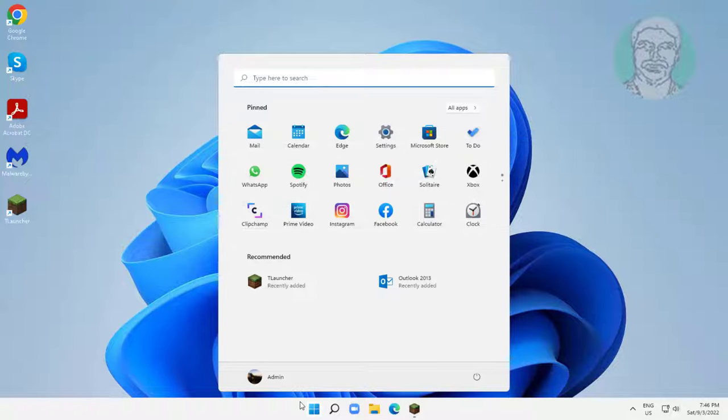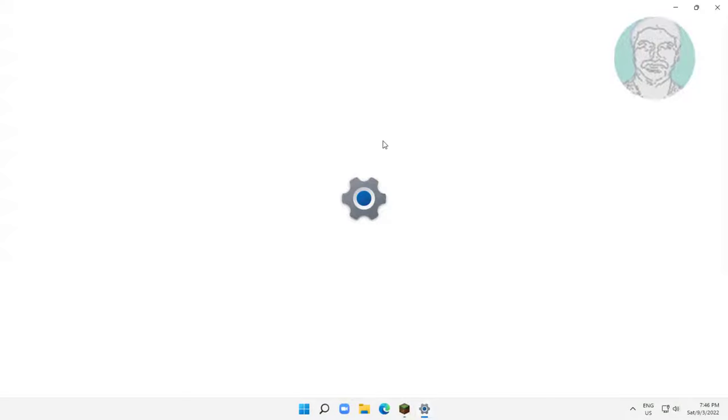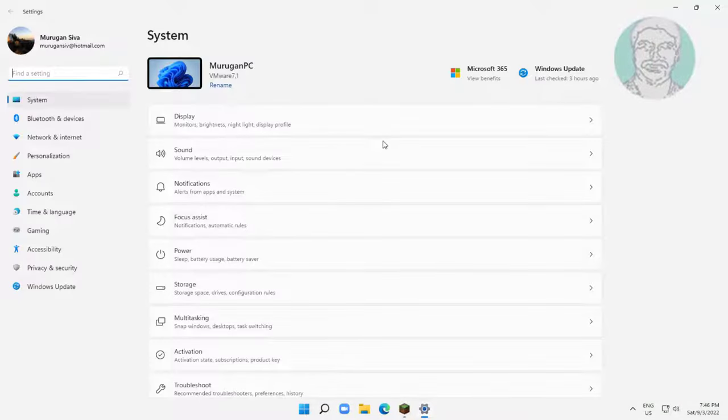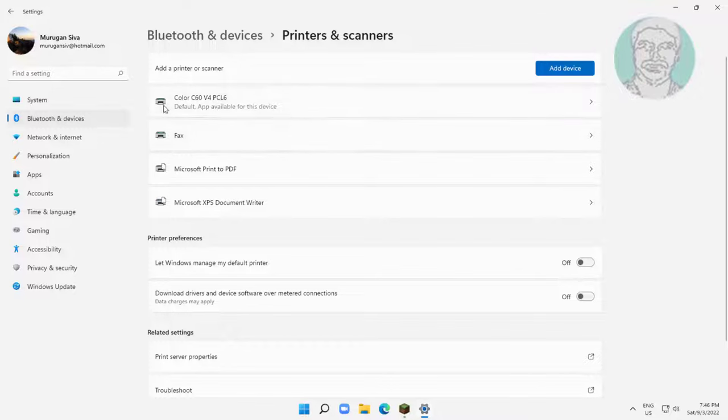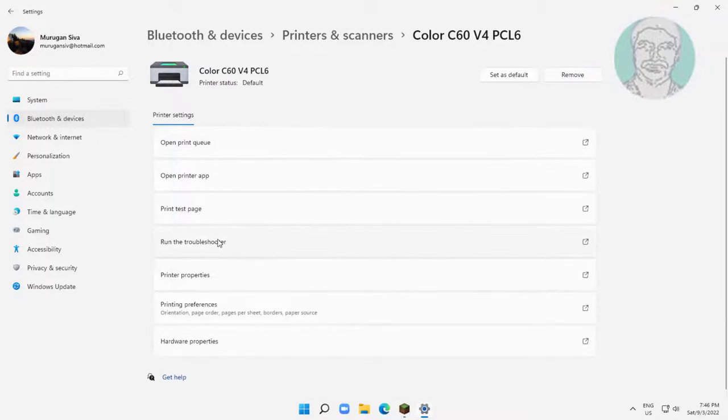First method: click Start, Settings, click Bluetooth and Devices. Click Printers and Scanners. Select the installed printer. Click Run the Troubleshooter.